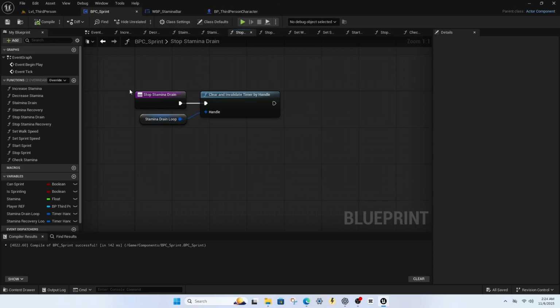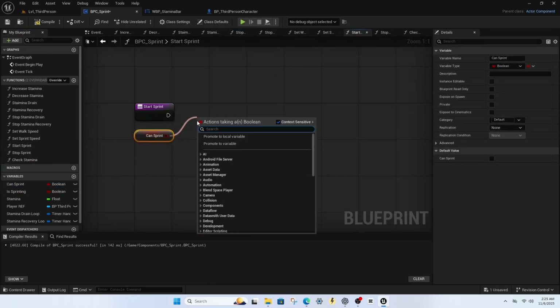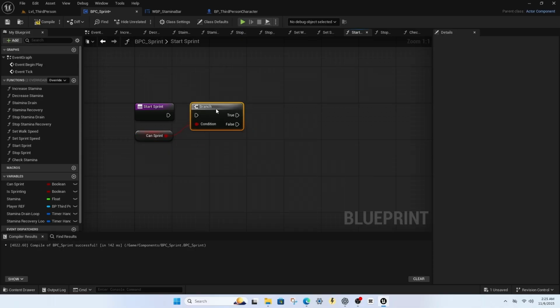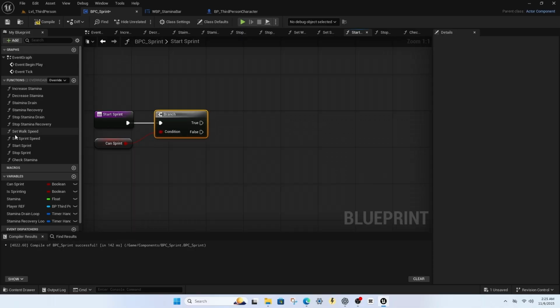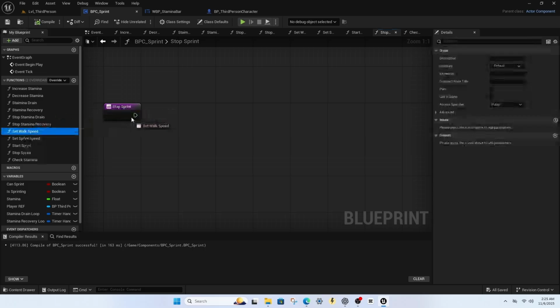So go back to your sprint component, and we're going to go to the start sprint function. Get the can sprint variable and drag it onto the event graph, and from can sprint, you're going to get a branch. Now from the branch on true, you want to call the set sprint speed function. And in the stop sprint function, you simply want to call the set walk speed function.